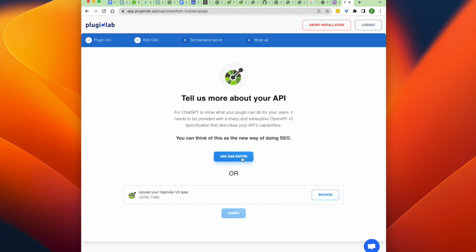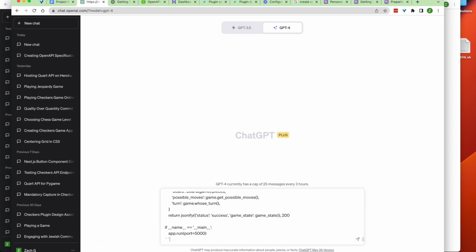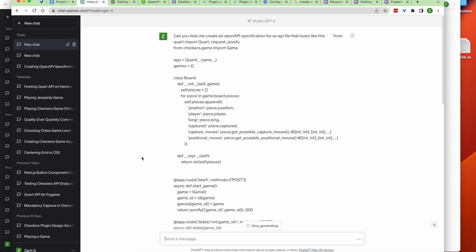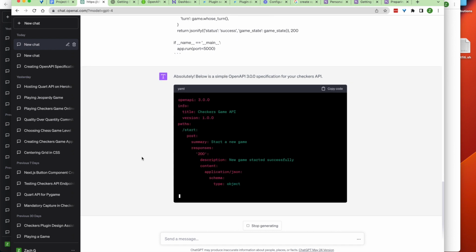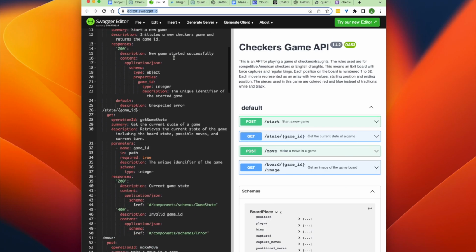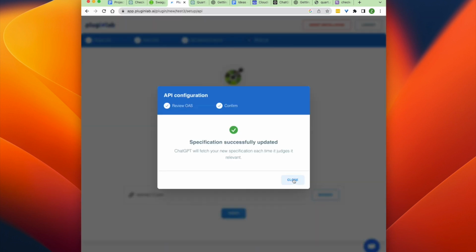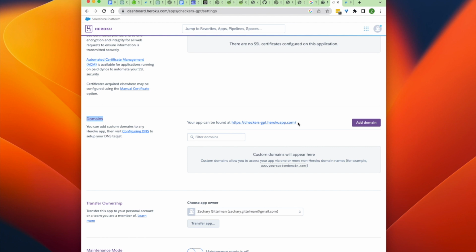Next, it asks us to provide our OpenAPI YAML file. So I pasted in my API that GPT gave me before, and GPT was able to give me a YAML file. Now, it definitely isn't perfect, but it pretty much got me 99% of the way there. You should check that your YAML file was made correctly using the Swagger editor. Next, we just need to configure our backend, which we just set up on Heroku.